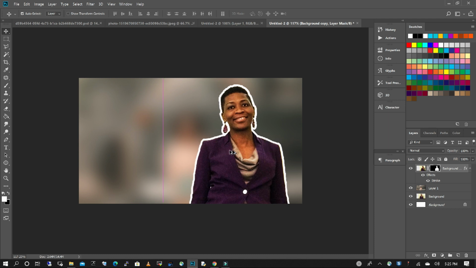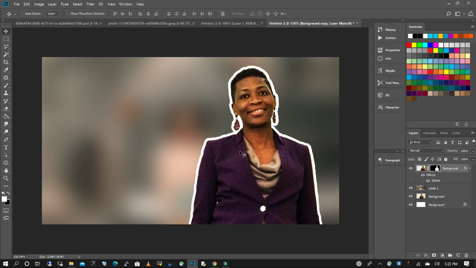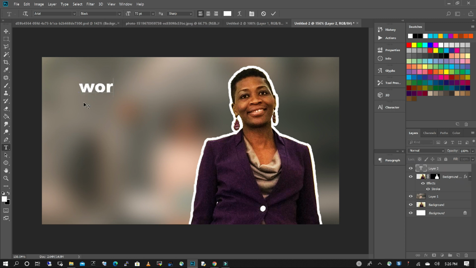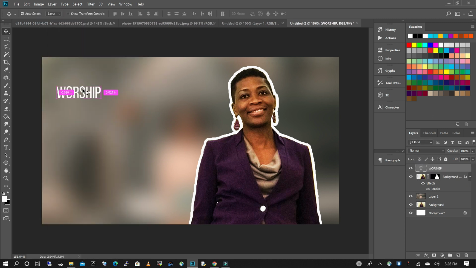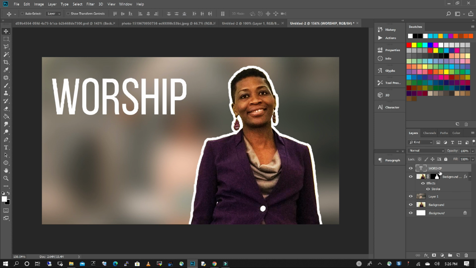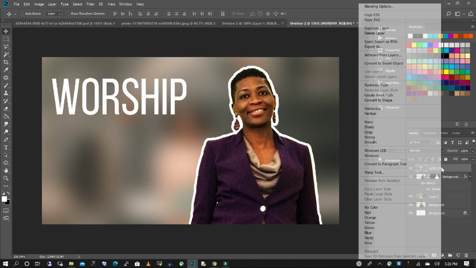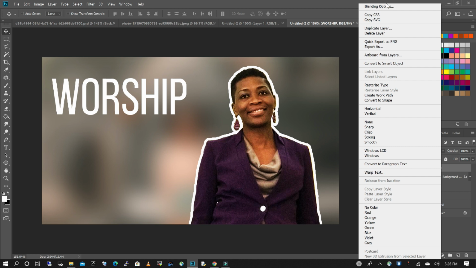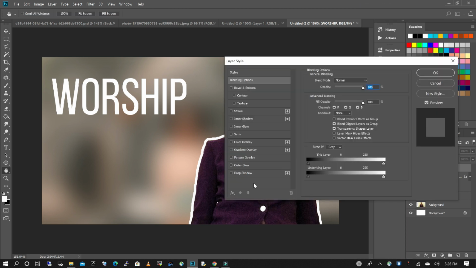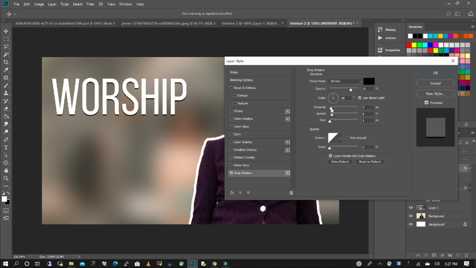And I'm going to zoom in, and then I'm going to add my text. I'm going to click on my text tool. I'm going to add a shadow by right-clicking on my text layer, going to blending options, and adding a drop shadow, just like that. And what I want to do is double-click on the drop shadow and increase the size just a little. And I'm going to click OK.